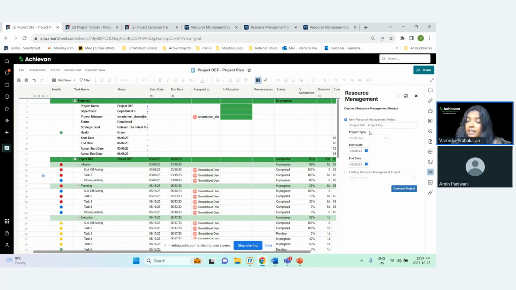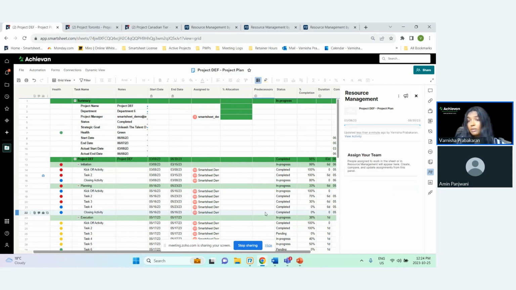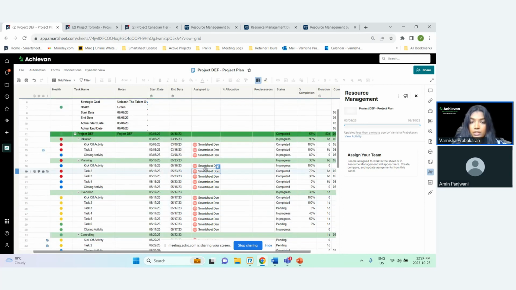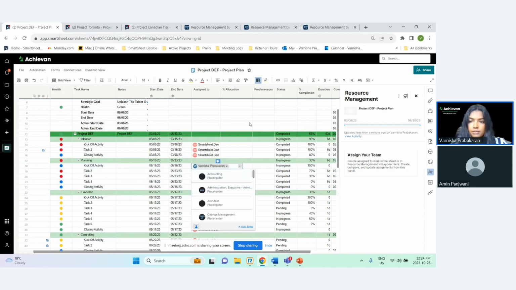And I can add it as a new project, or if the project already exists, I can add it as an existing project. So let me just go ahead and connect it as a new project. Now you see this panel will then connect to resource management, and you'll be able to assign people through this, and it will reflect in resource management. So for example, I'll remove this guy, add myself.